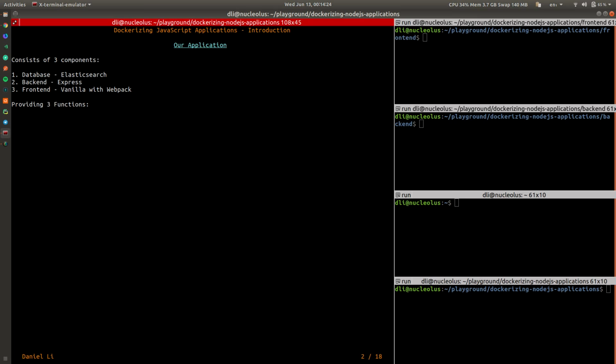The application provides three functions. It creates JSON objects and stores them into the database. It reads all the JSON objects from the database. And it also has an endpoint to delete all the JSON objects in the database.